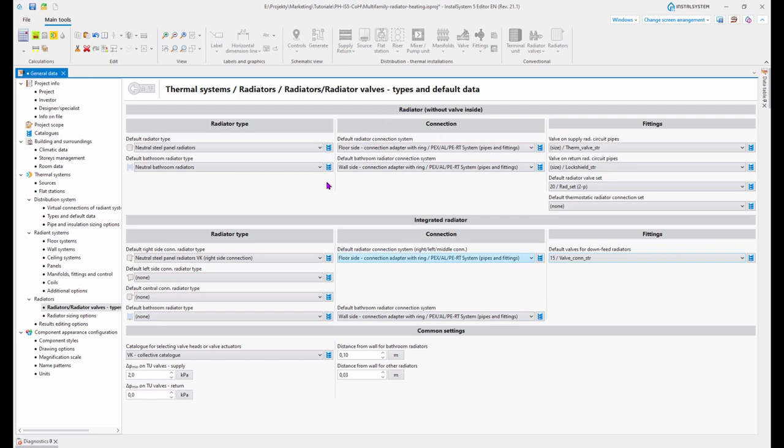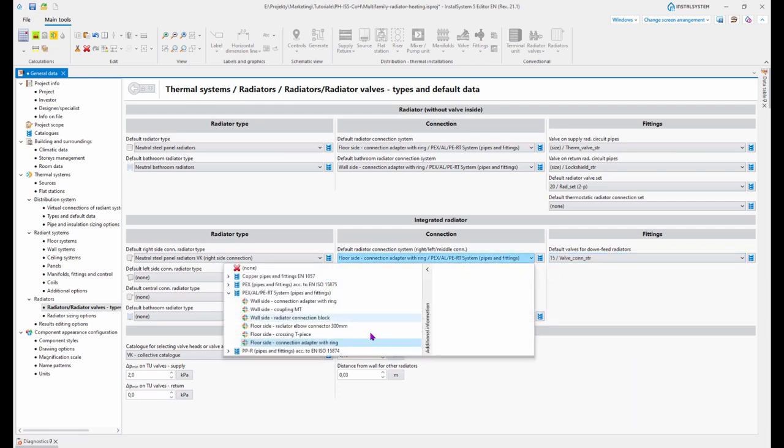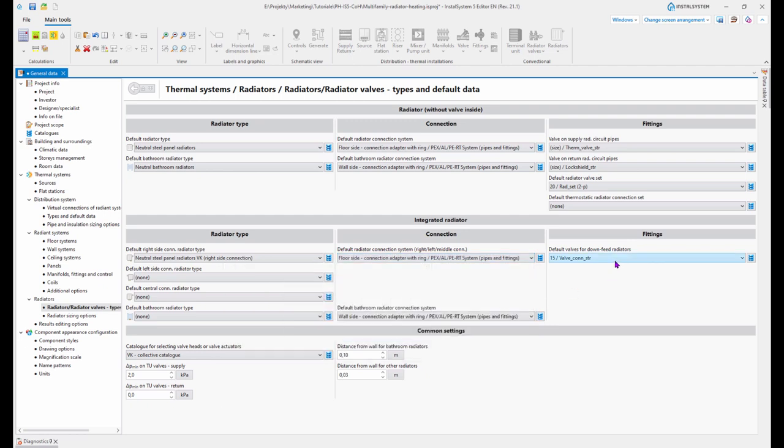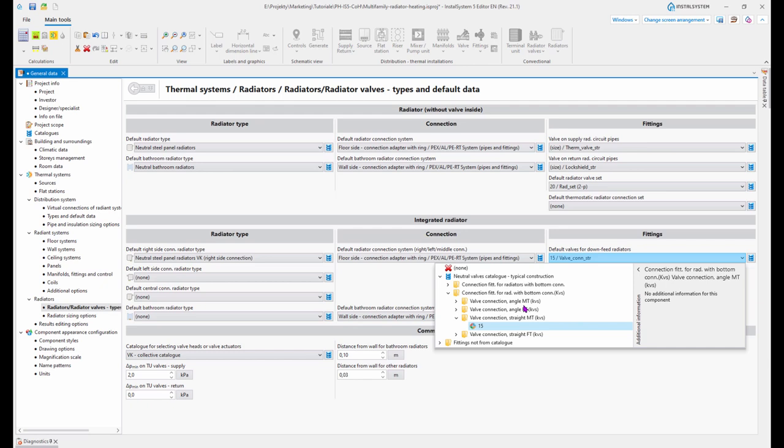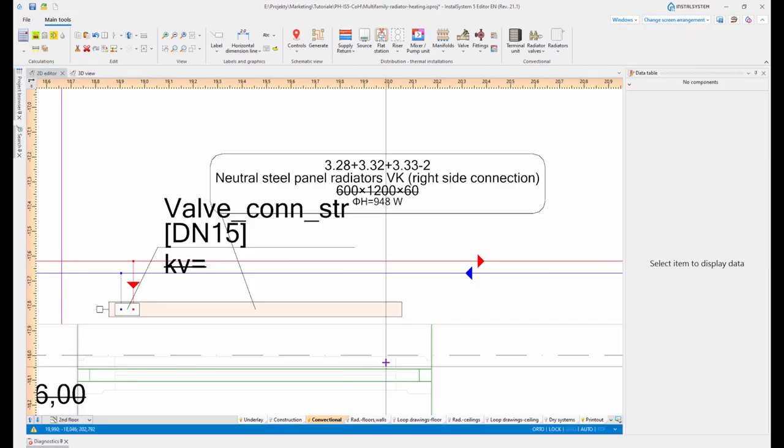And looking at these settings, mostly these two settings must correspond. If you choose floor side connection, you should also choose here straight valve. If you choose wall side connection, you should choose angle valve. Let's analyze it in our project.